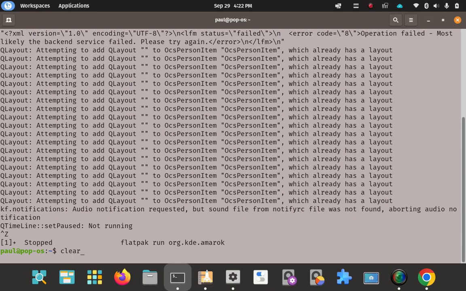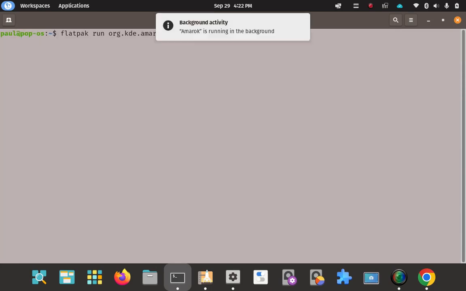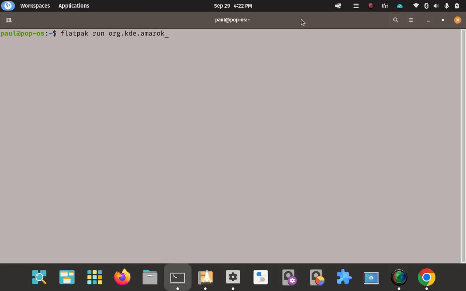Now, let's say you don't want to always key this in. It's hard to remember, and it's just too much to remember or whatever. So I'm going to come back in a moment and show you how to alias this, so we can just use Amarok as the keyword to launch it instead of having to do all this right here.